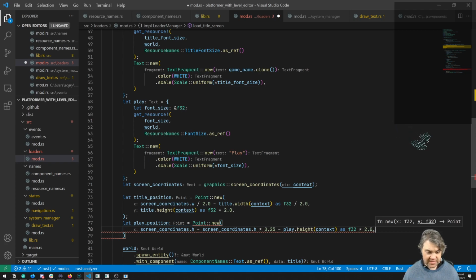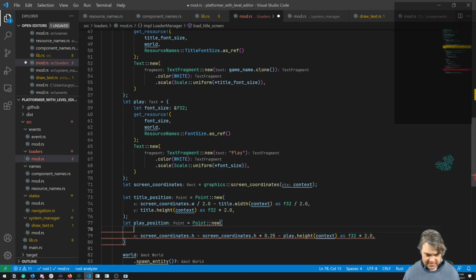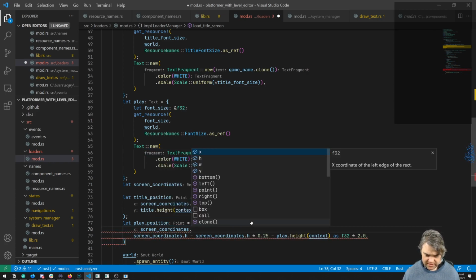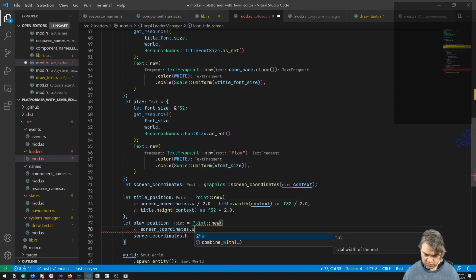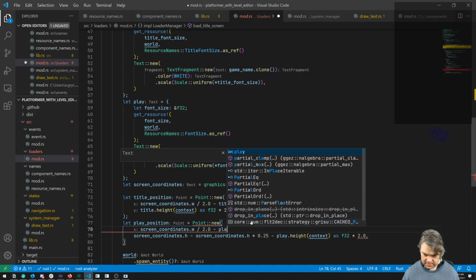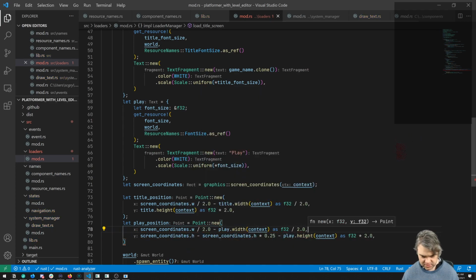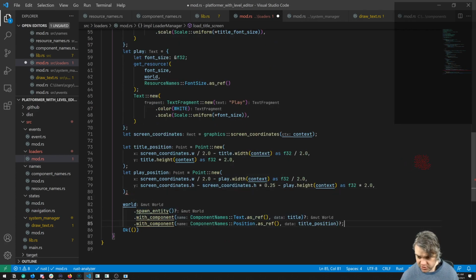Then, okay, so that's the, oh, you know what? This should be the Y. The X should be the same thing. So we're going to do screen coordinates dot width divided by 2 minus play width F32 divided by 2. So that just goes into the center. Then all we have to do is spawn another one of these. So it's pretty much going to be exactly the same.